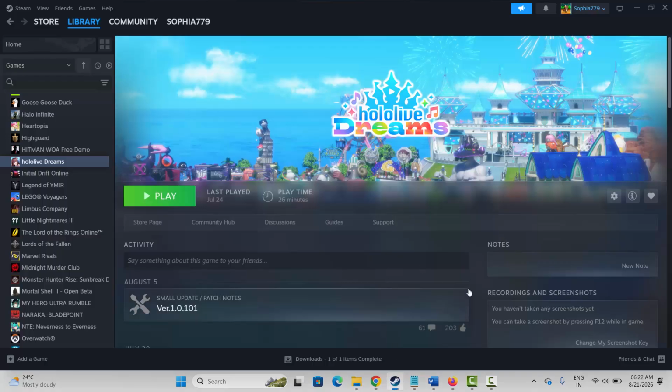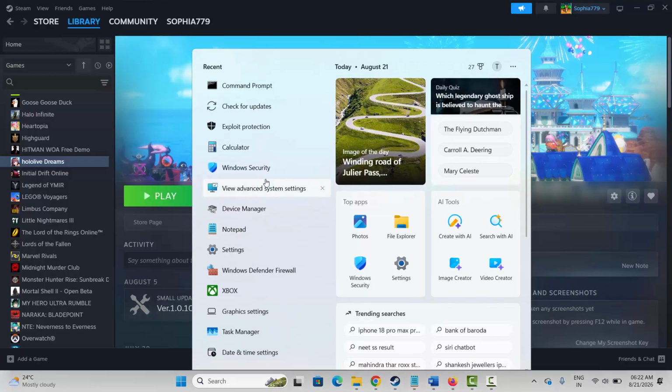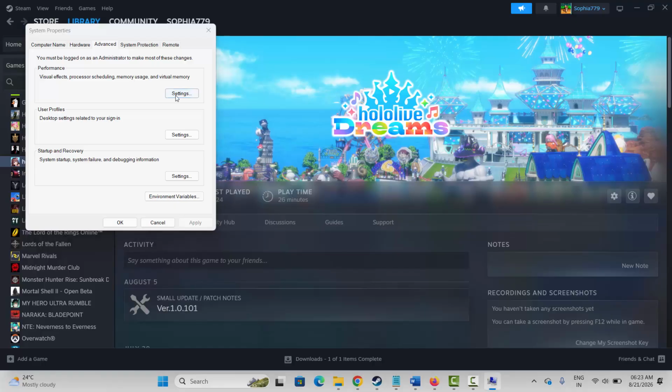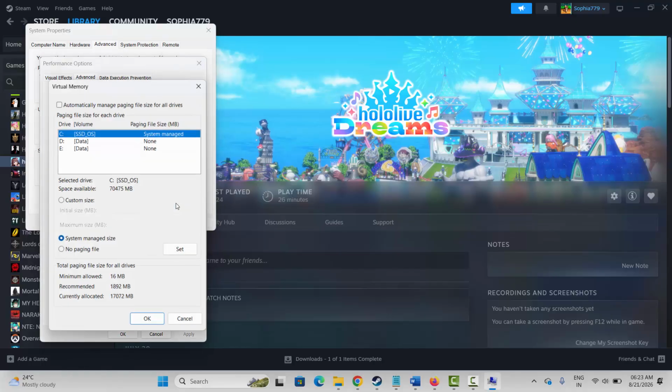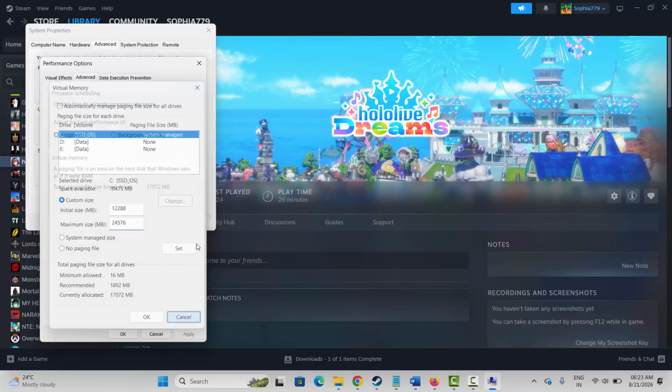Next is to increase virtual memory. For that, go to the search option, search for view advanced system settings, click on settings, click on advanced, click on change, select the drive where your game has been installed, select custom size. In the initial size, type 12288, and in the maximum size type 24576. Click on set, click on OK. Finally launch the game and check.